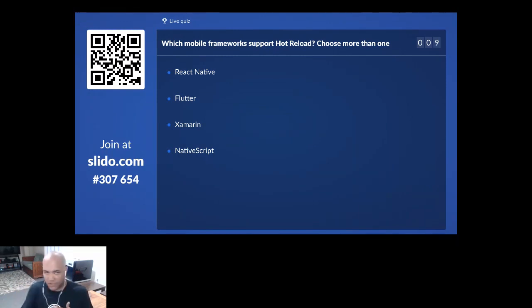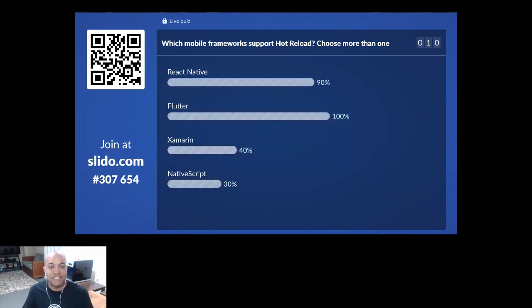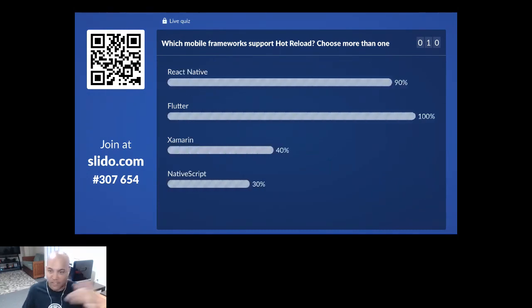Of course, I'll give you the first one. Flutter uses hot reload. That's exactly why it's so efficient, and that's why it makes you so productive. So Flutter is one of them. Which of the other ones are those frameworks? Which mobile frameworks support hot reload? I think we have a great number of people, so let's proceed. Some people say React Native, Flutter, Xamarin, NativeScript.